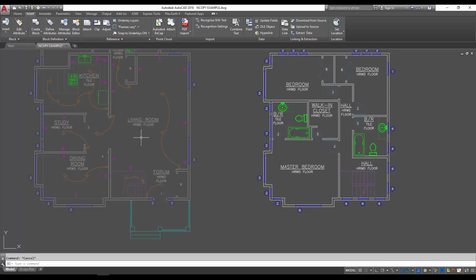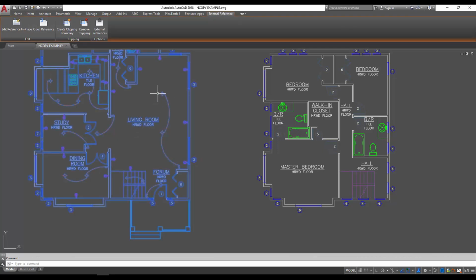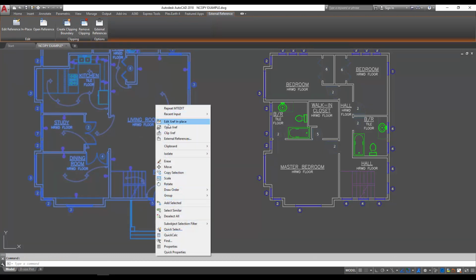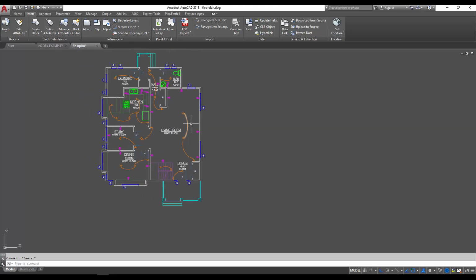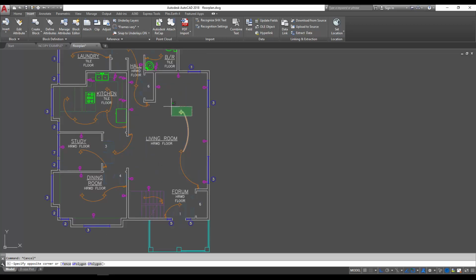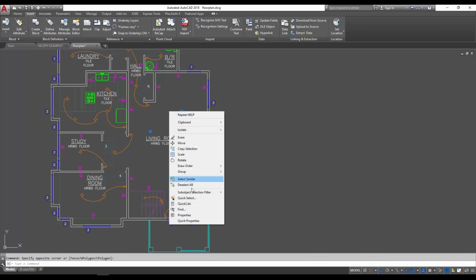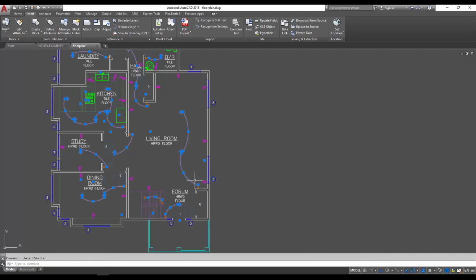Now, I'm going to show you guys another method. So let's say I want to grab all of these lighting objects. To do that, there are a bunch of ways, one of which is we can open the Xref. We can now go into the Xref here and select what we'd like to copy. So I'm going to select those objects, right click and say select similar.